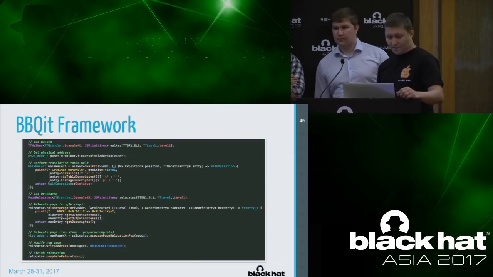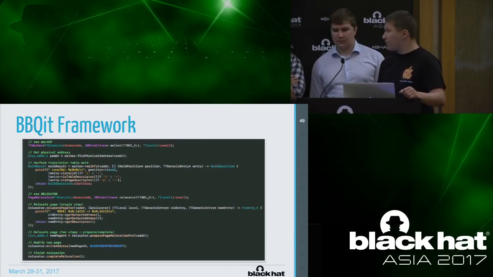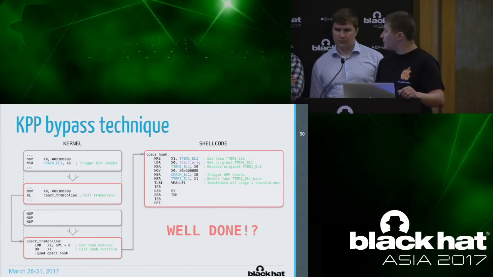So it can relocate tables for you in literally a couple of lines. And also, the big bonus, it can check some of your dump mistakes at compile time. But let's get back to the bypass technique.